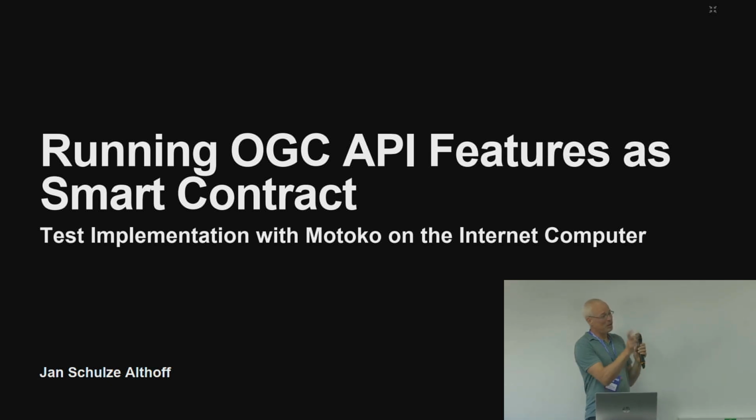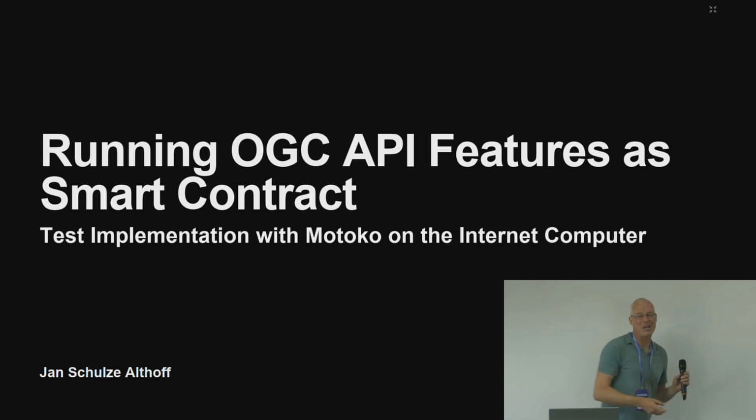The title in the announcement was a little bit confusing. It's not so much about OGC API, but it's about running OGC API as a smart contract. And I did a test implementation in Motoko on the Internet Computer.